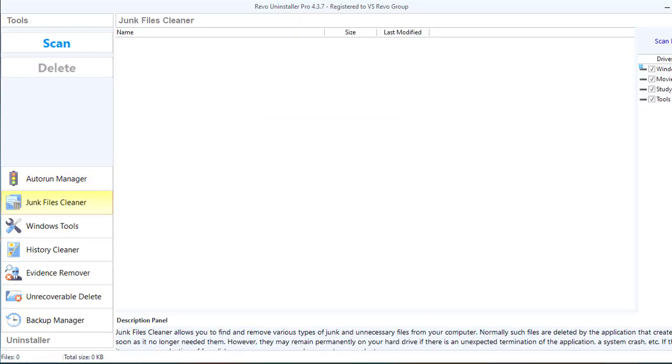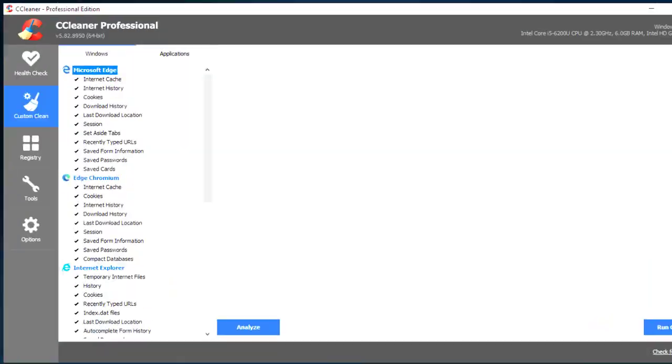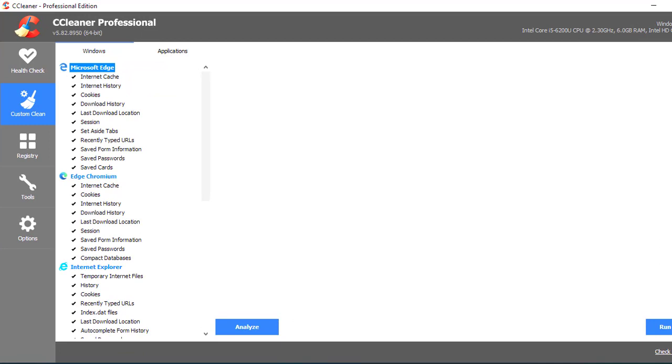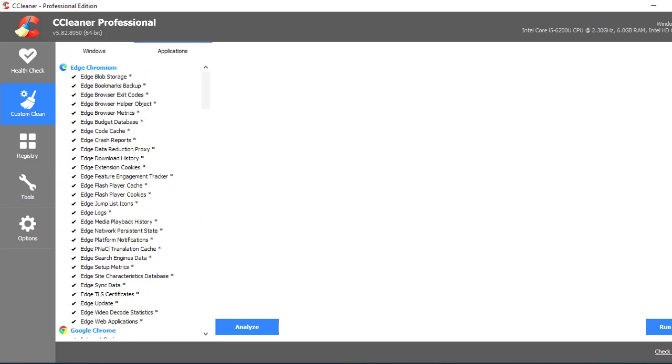This is the main purpose of this uninstaller. Next, come to CCleaner. Here are the minimum settings for software like Windows, Microsoft Edge, Chromium, Internet Explorer. You have to check all the system software. Similarly with applications, you have to check all the settings.